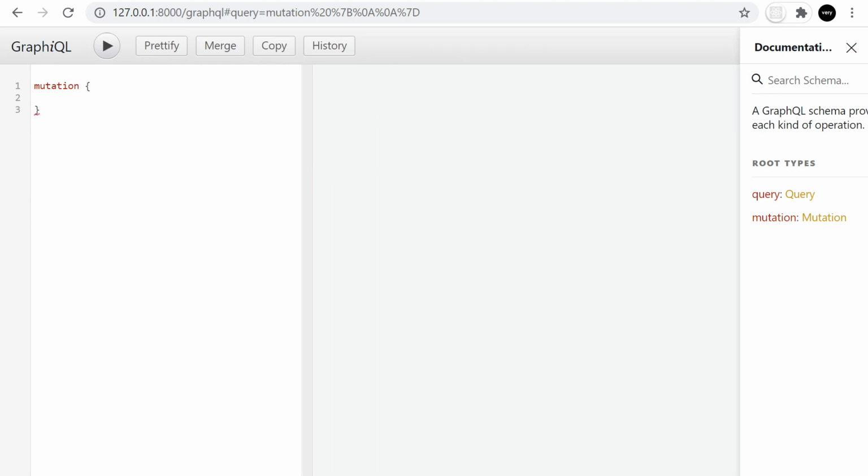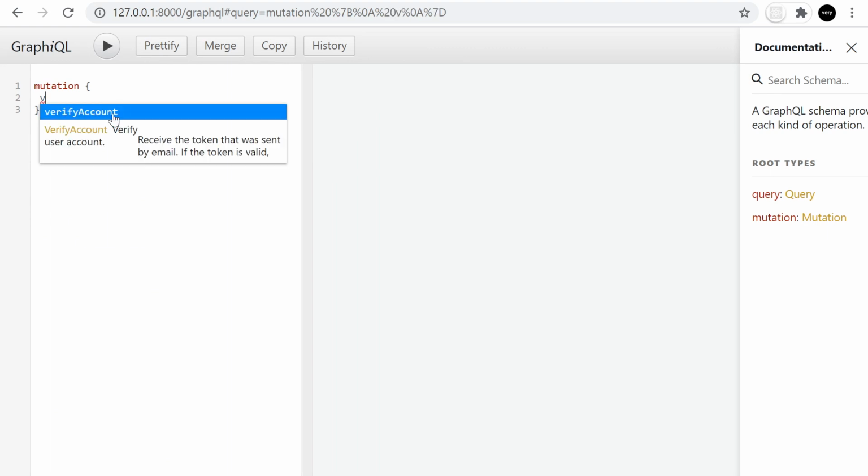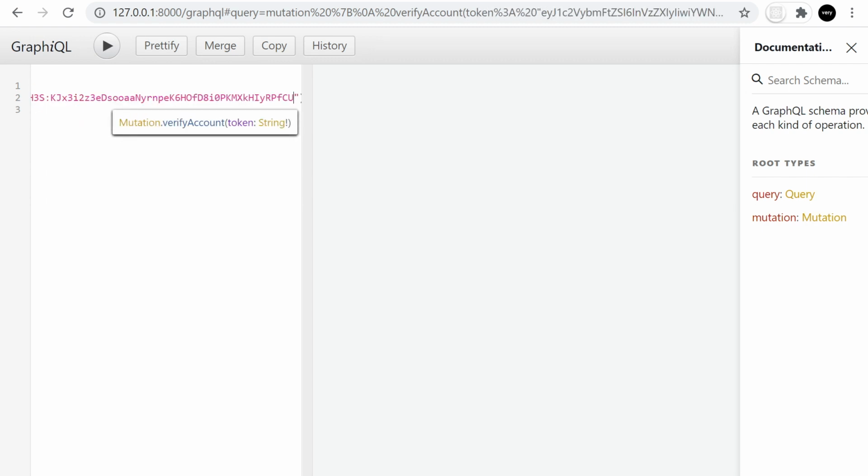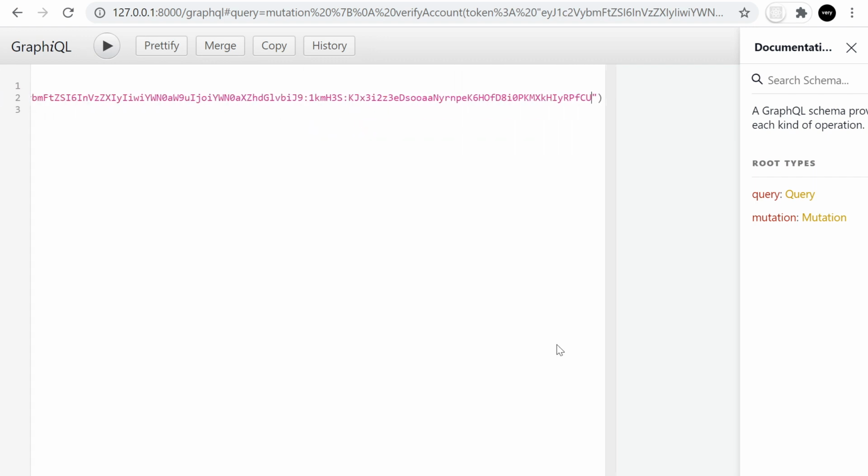So we're going to need a mutation, and this time we're going to verify account. Notice it kind of picks it up. So what we're going to need to do is pass in a parameter, right? We know how to do that from the previous tutorial. So token, and then we're going to need our token. That's my token that I want to utilize, from my email. And then I can now define what I want to return.